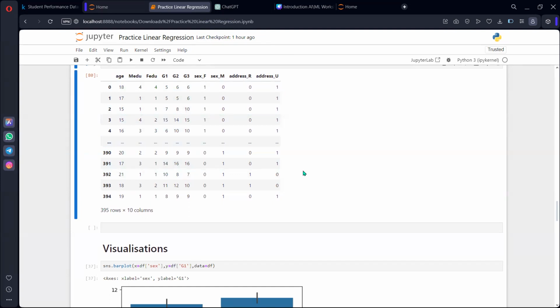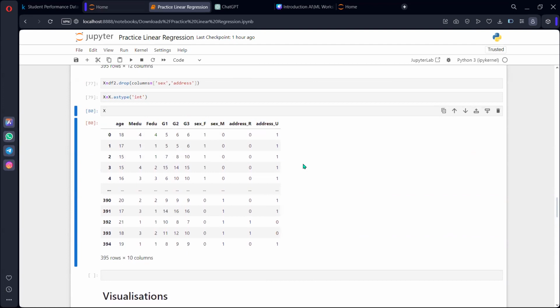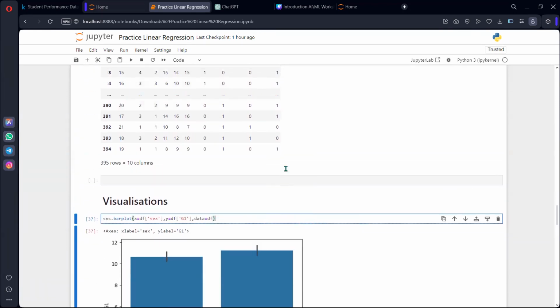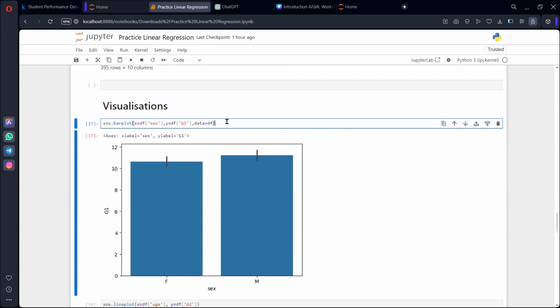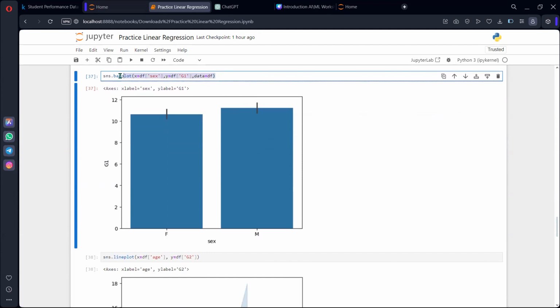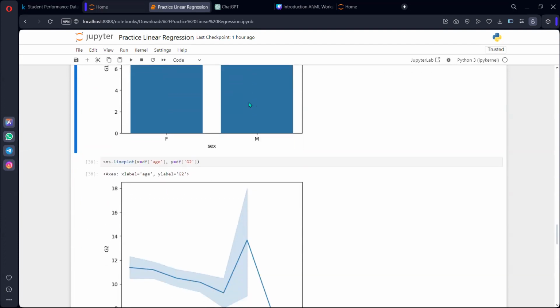Therefore, now we'll move to model making once again. Actually, before model making, let's do some visualizations. Like I told you, you can leverage Seaborn for making visualizations. Visualizations help you to look into your data set. Here I have drawn a bar plot between the sex column and the G1 column. As you can see, in G1, males are scoring slightly higher than females. So these are some insights that you can get from your data by using these visualizations.